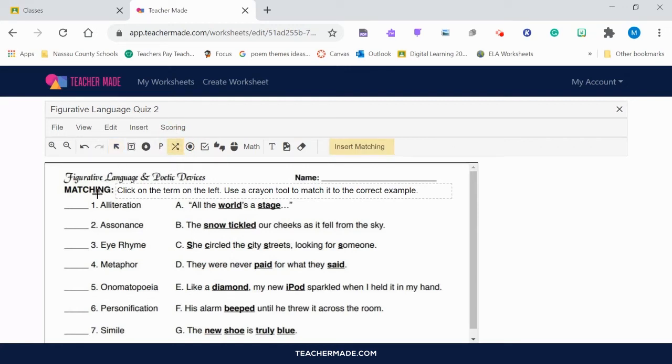So what I'm going to do when I hit the tool matching, I get a little plus sign and it allows me to select and draw a box around the term that I'm going to match. I'm going to match this to the term on the right. Each time I go to match it, I'm going to go back up to the little toolbar, grab it, and bring my plus sign down and select the answer that I want to match with.